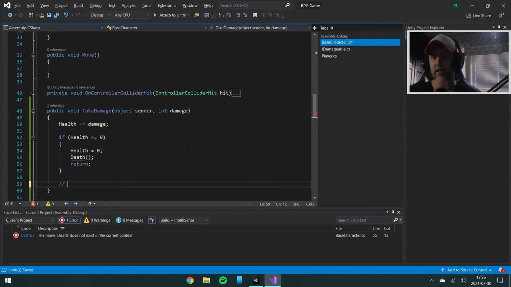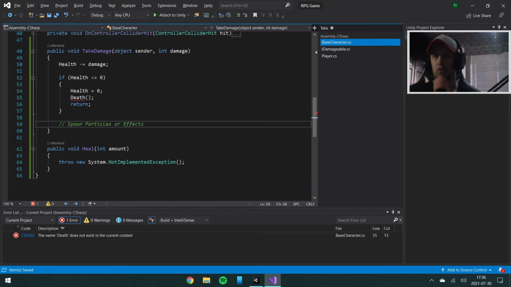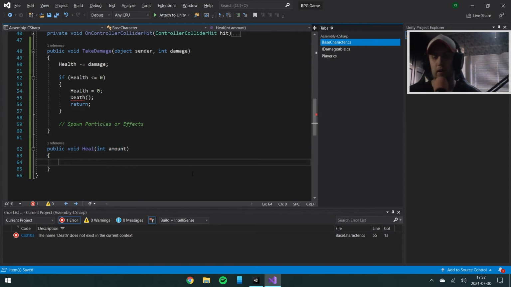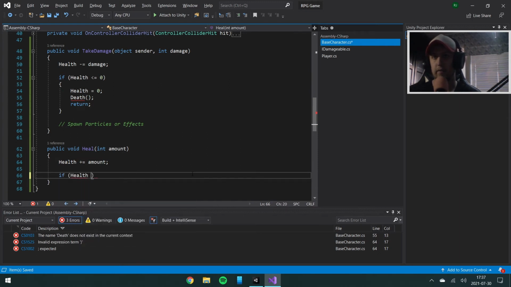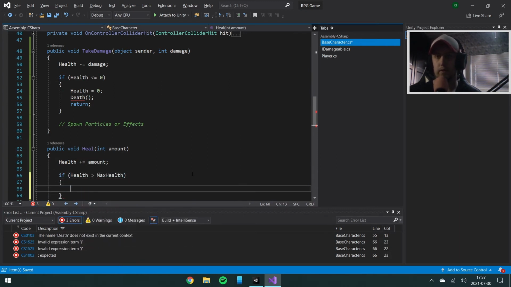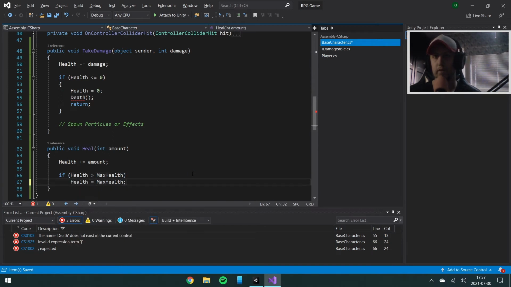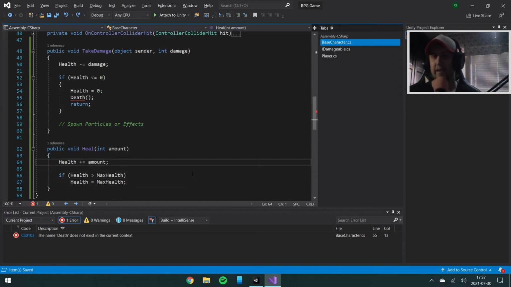In here we can basically spawn particles or effects. So if you want to implement some other stuff over here, you can do them. In our Heal method, we can basically just specify health plus equals amount. And if health is higher than max health, then we just set health to max health. There we go.